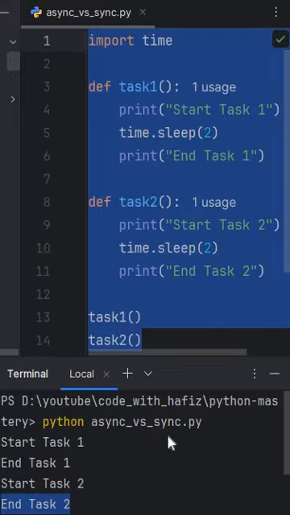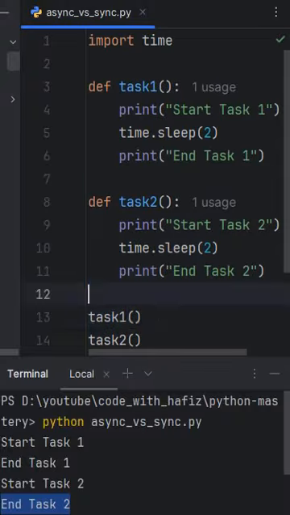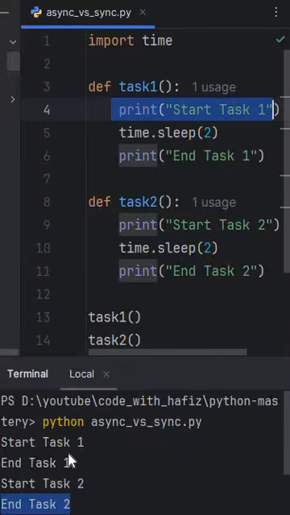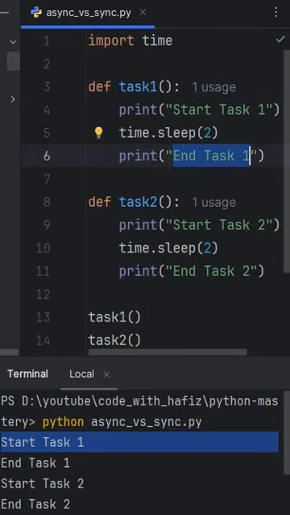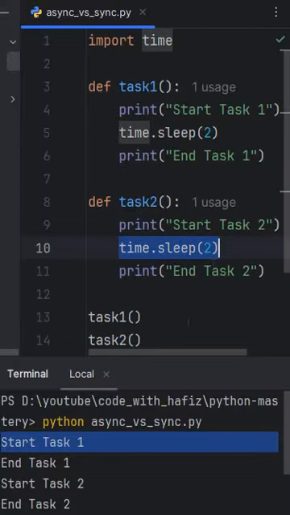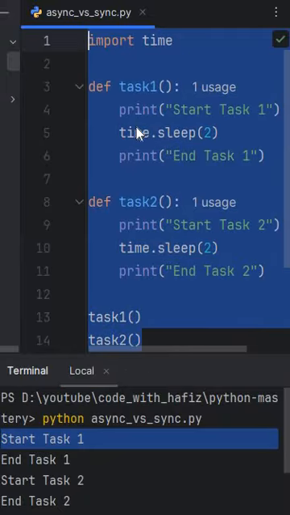So in synchronous, the code runs line by line. As you see, we call task 1, then we call task 2, then print start task 1 here, then end task 1. So it executes the code line by line. Basically task 1 runs, then on this line it waits for 2 seconds, then this will print. After that task 2 runs, waits for 2 seconds. So the total time is 4 seconds for this code.